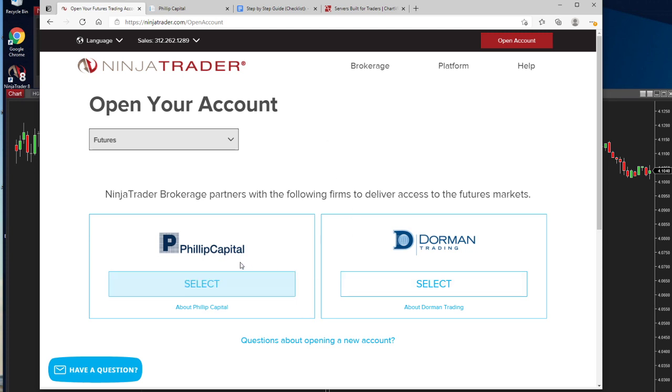Then you're going to have two options. These are the two options you have for where your money is kept, which bank you're going to use. So there's Phillip Capital or Dorman. I've used both in the past, but Dorman is the one that I've used most often with other brokers, with other trading sites. You can see what the difference is between both of them by clicking on About Phillip or About Dorman down here, and you can compare and see which one works best for you. I did Dorman, so you would just click on either one of these, and then you would fill out the 3 or 4 pages of information that they need.